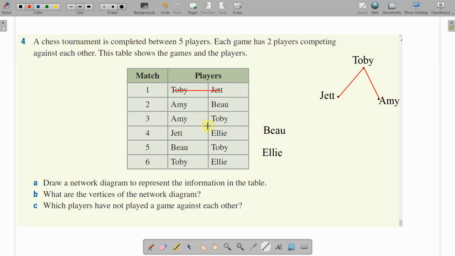Now, there's no set way to do these, except it's good to look for patterns. It can make it a bit easier in the long run. So we've got Toby and Jet and Amy and Toby. Yes, it's got two games. Who else for Toby? Toby and Bo.